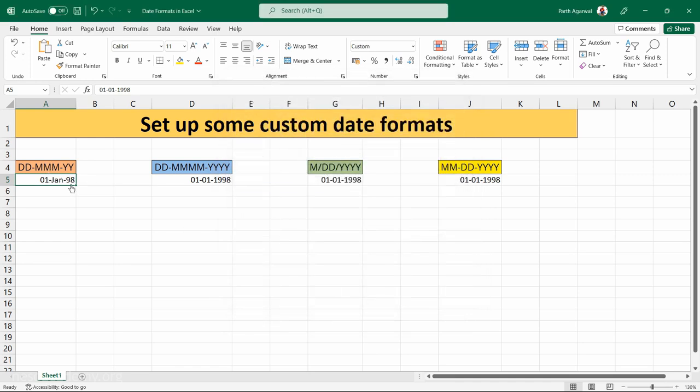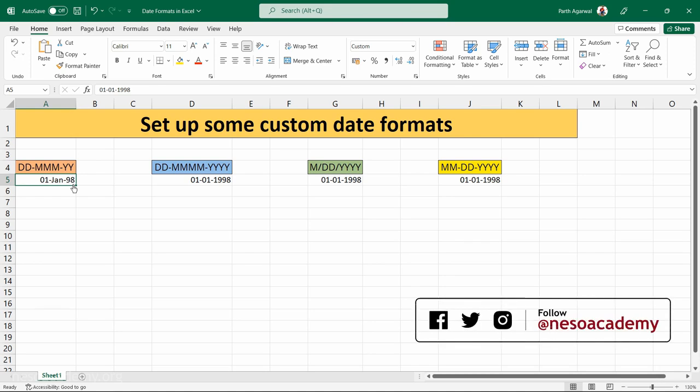And here we go. We have got our nice customized date format. We got the day number with the leading 0, then the short form of the month January, and we have got the last 2 digits of the year 1998. Now let me drag it down using my fill handle to fill in this column with this date format. And here we have got a nice date series.